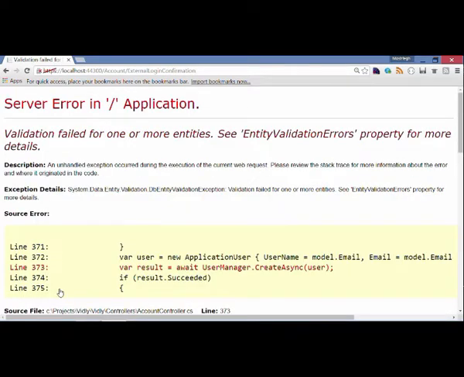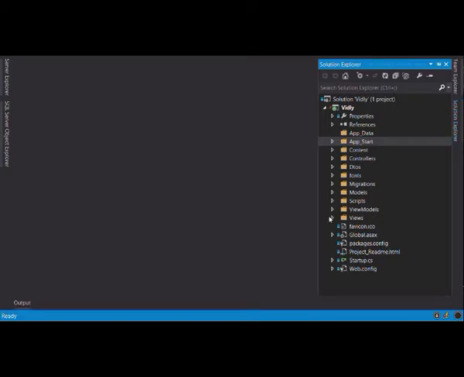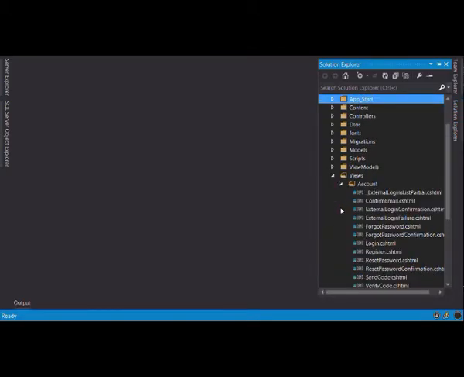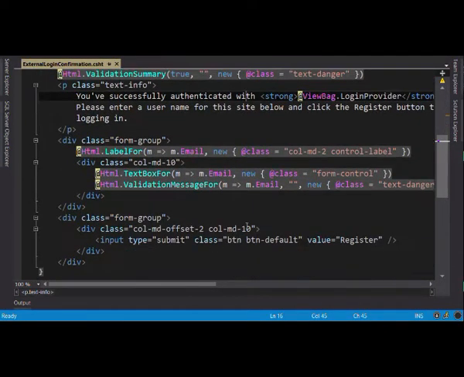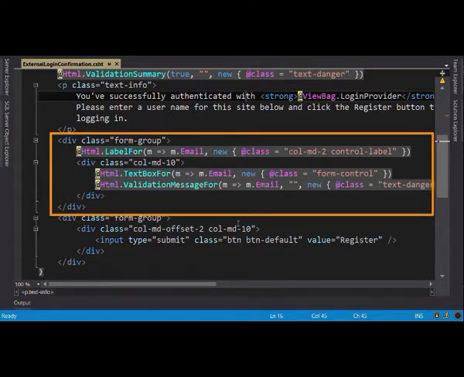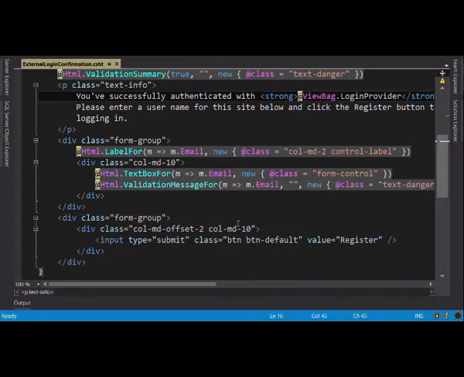We got a validation exception. The reason for this is because we added a new field to our application user: driving license. We added driving license to our standard registration form, but not on the registration form via social logins. So back to Visual Studio, we go to Views, Account, External Login Confirmation. That's the registration page when we use a social login provider. So let's open this. If you scroll down, you see we only have the email field here. So we need to add the driving license as well.